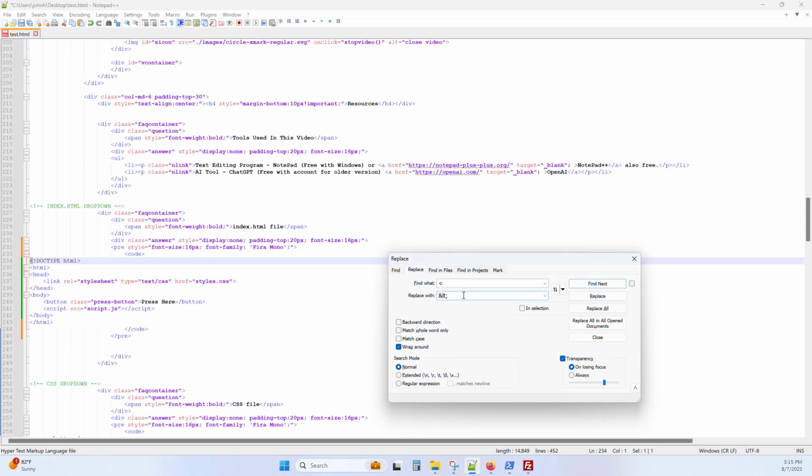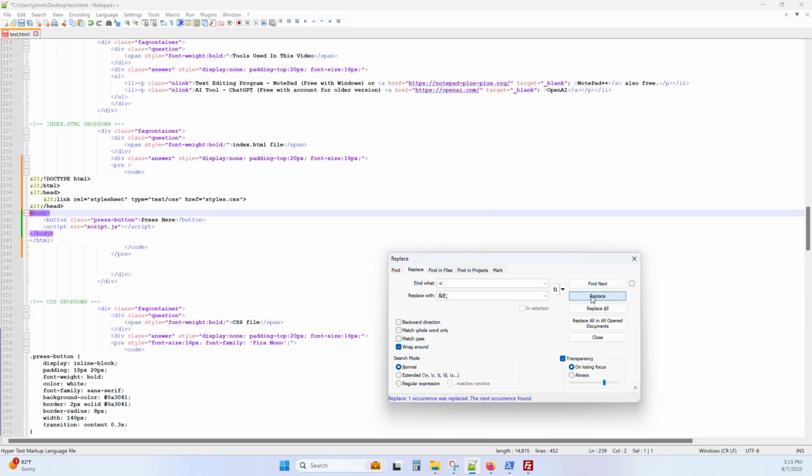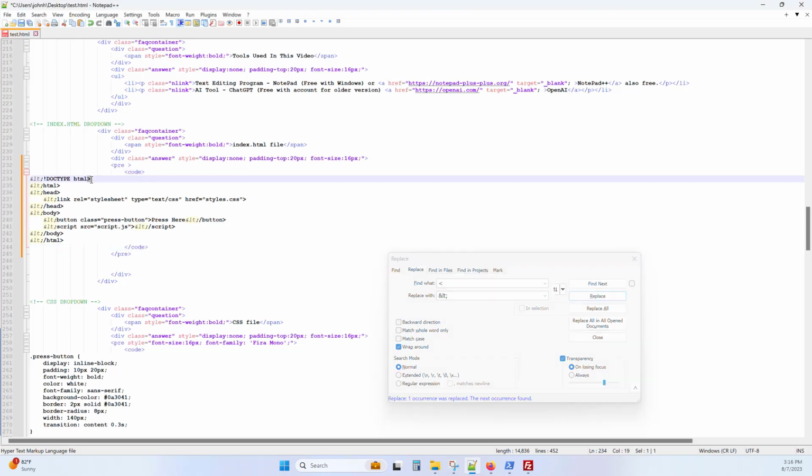After entering the escape text, I tap the replace button and the first instance of the less than symbol is replaced with the text I entered. I continue tapping the replace button until all the less than symbols in my code snippet have been replaced with the text string that represents this item. When all the less than symbols have been escaped, I turn my attention to the greater than symbols.